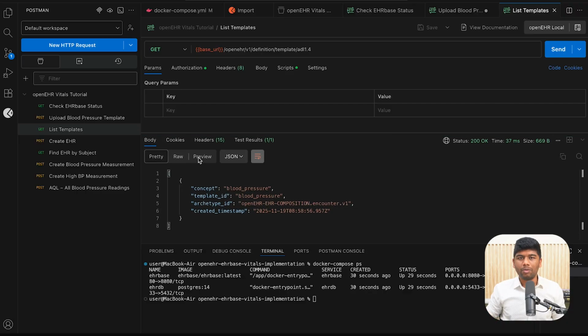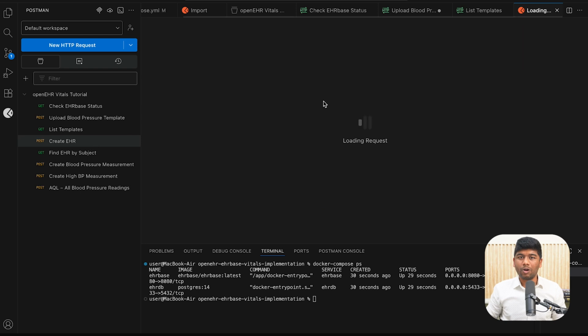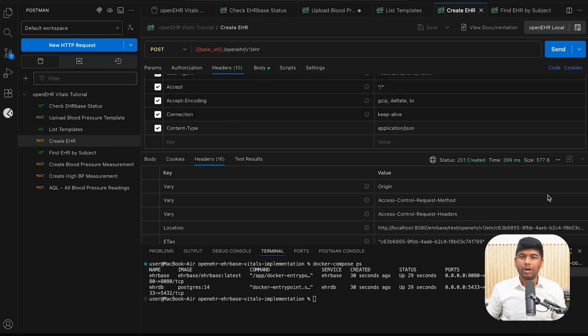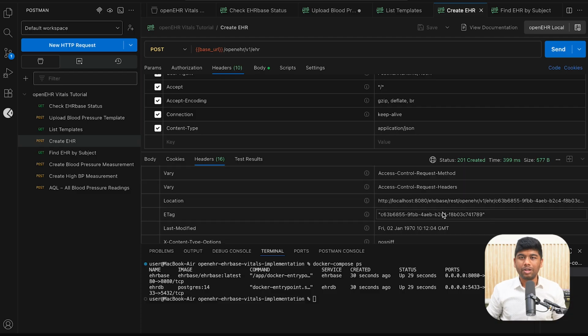Now, before you can create any data, you actually need a patient. So we need to create what is known as an EHR in the openEHR server. Come down to create EHR here, and then click on send. This creates a new patient record, and EHRbase will respond with your EHR ID. This ID is again unique for every patient. Just look at the headers and you'll find this EHR ID. You need to store this somewhere safely because we need this to actually post data about a patient.